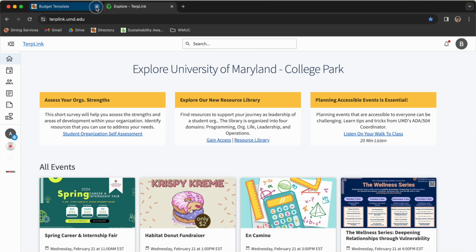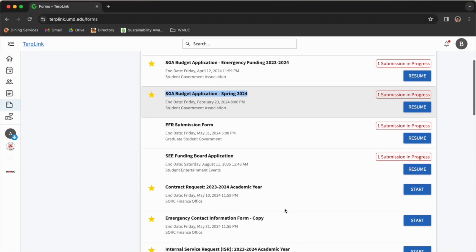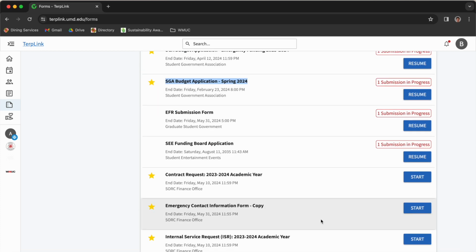In the previous video, we discussed how to get the budget template and fill it out. In this video, we will be discussing how to complete the TerpLink portion of the submission. To get started, head over to terplink.umd.edu, which is the URL for TerpLink. Go to the Forms section here, and begin an SGA budget application for spring of 2024. On your end, you'll probably see Start.